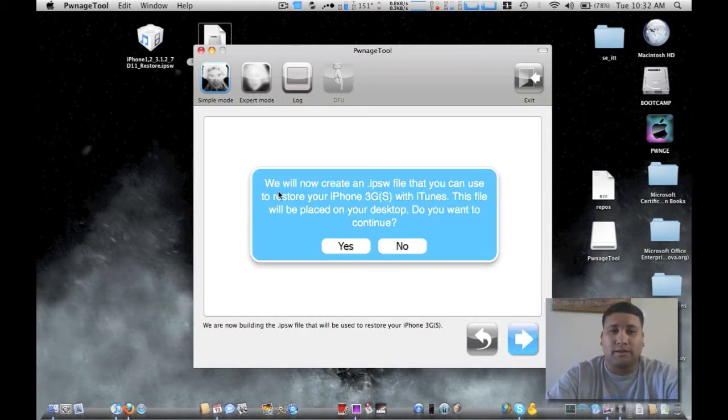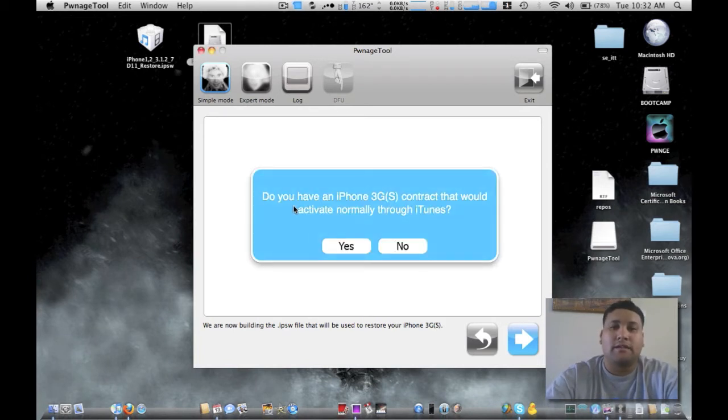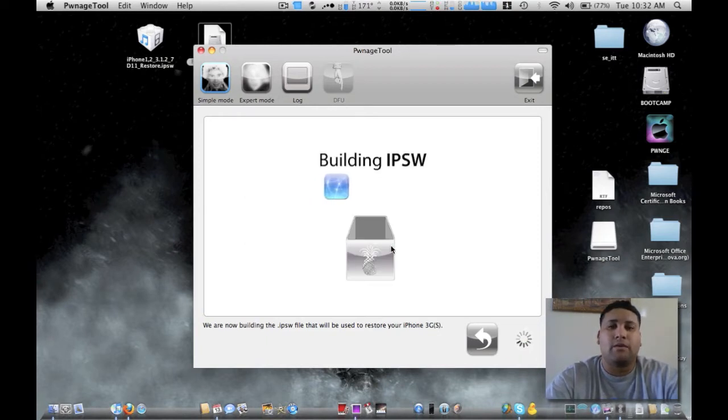Now it says we will now create an IPSW that you can use to restore with iTunes. This will be placed on your desktop. Do you want to continue? So hit yes. Then it asks, do you have an iPhone 3G, 3GS contract with iTunes? If you're on T-Mobile like I am, you check no, obviously, because it won't put the AT&T stuff on it. If you have AT&T, then you're going to check yes. Always remember that.